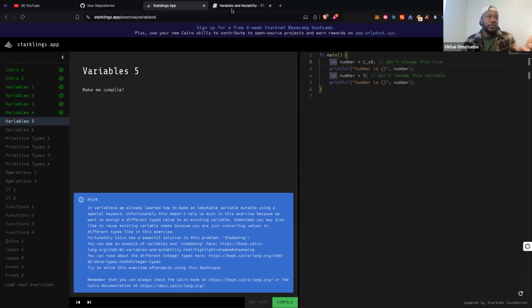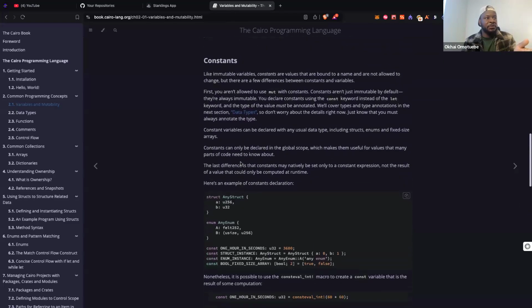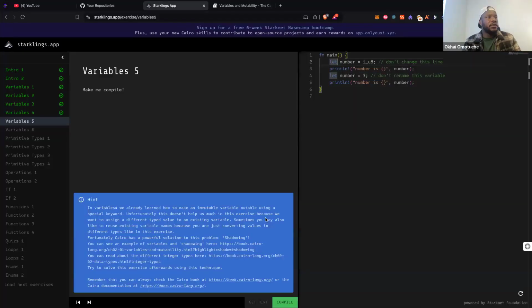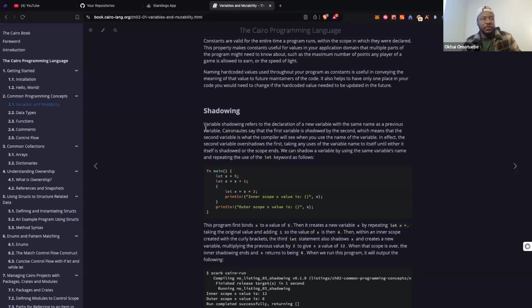And again, I would ask you to refer to the documentation. There's a section on shadowing that you should read to understand it. So we use another let with the concept of shadowing. If you read it, variable shadowing refers to the declaration of a new variable with the same name as a previous variable, right? So in this case, we initialize the value of x, but then we can reinitialize it and just redeclare it again. This concept is called shadowing.